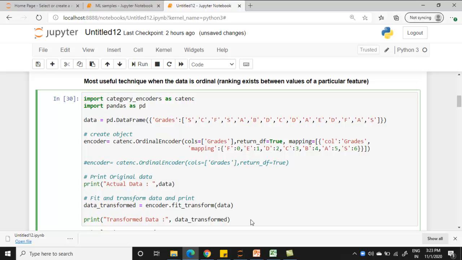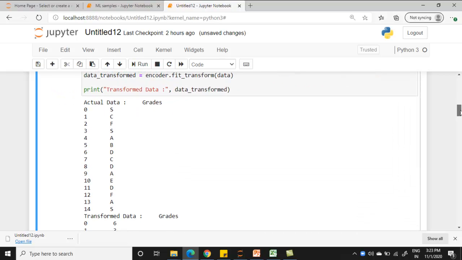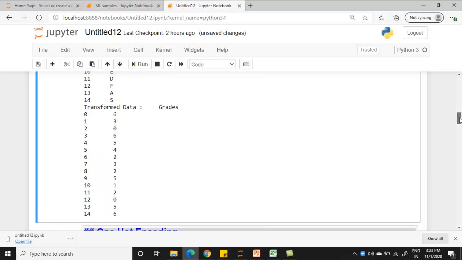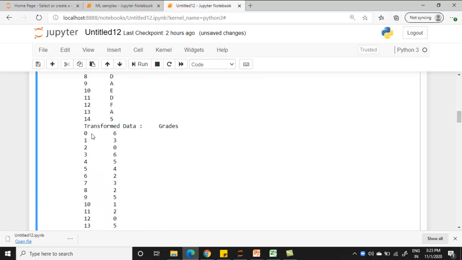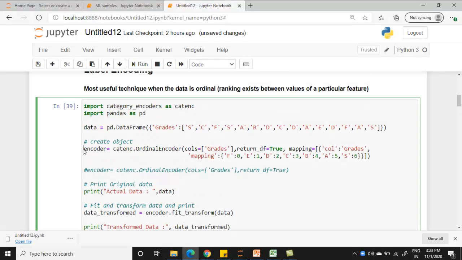printed. Now when I execute this, you can see the output. This is the actual data, 15 students' grades, and this is your transformed data. In the transformed data, you can see how the grades get mapped onto their numerical values. Now I'll remove this mapping, make it a comment, and open this one. I'm not giving a mapping of my own, so it will take its own.